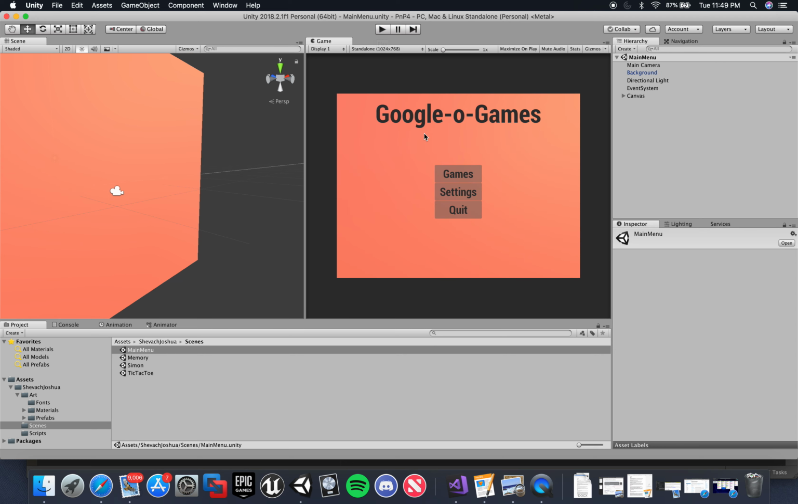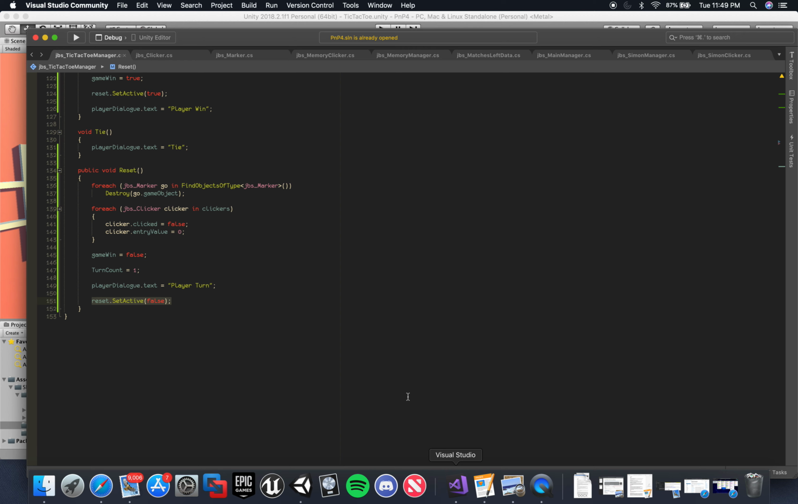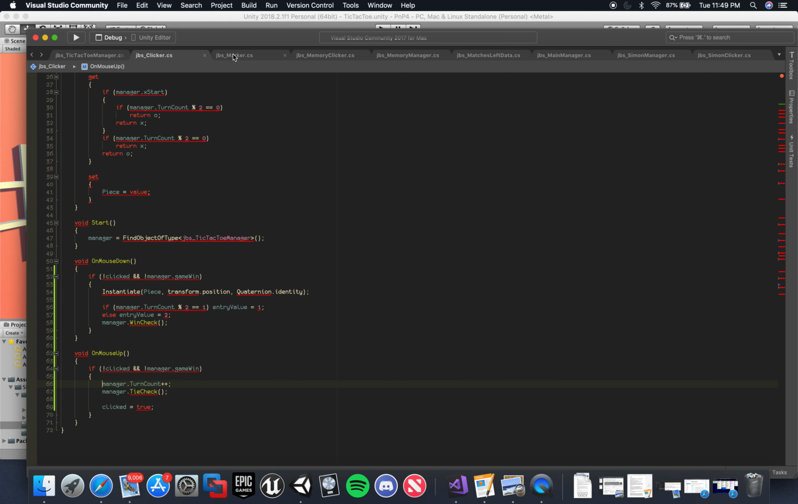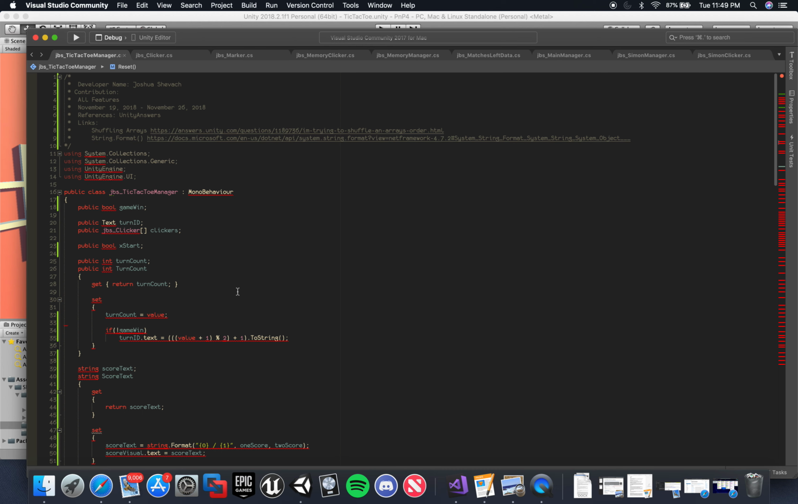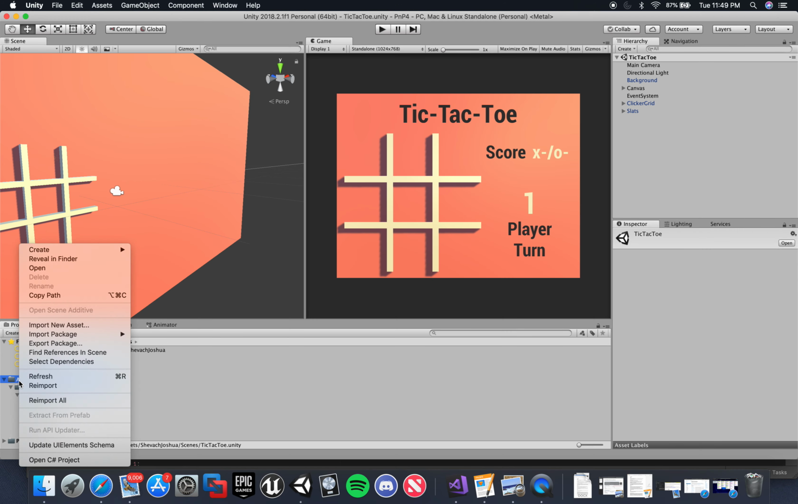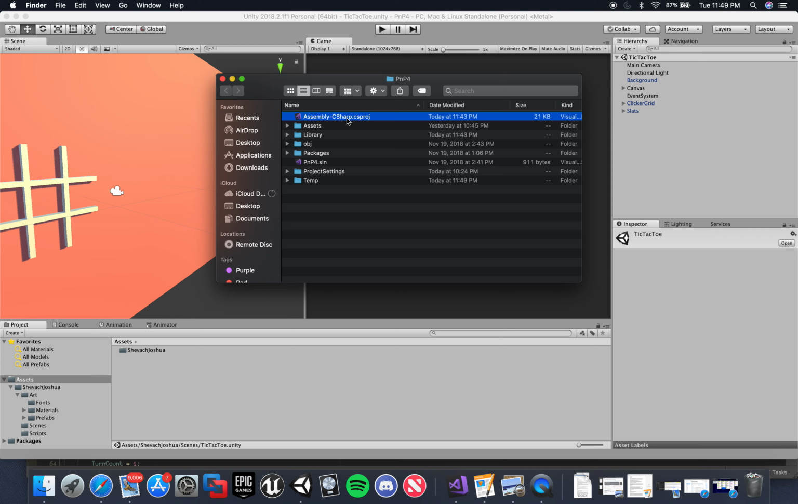Let me show you some of the code involved in making this. The 3 code scripts are JBS TicTacToe Manager, JBS Clicker, and JBS Marker. I apologize for this mishap. It happens a few times. All I have to do is go into my assets folder, reveal in Finder, delete the CS project file, as well as the PMP4 SLN file.